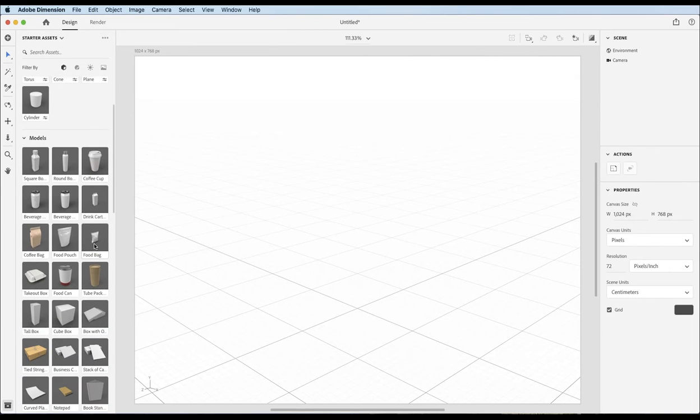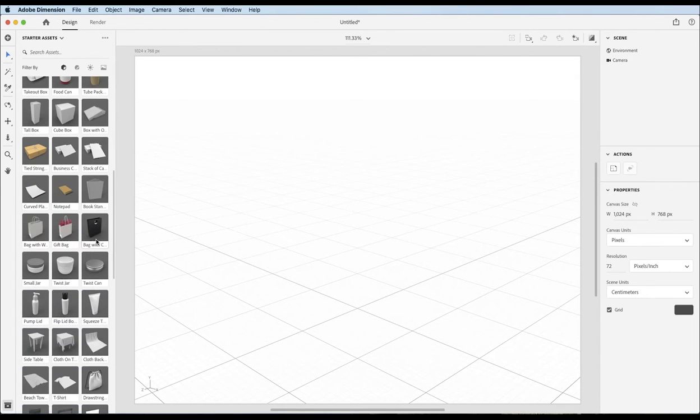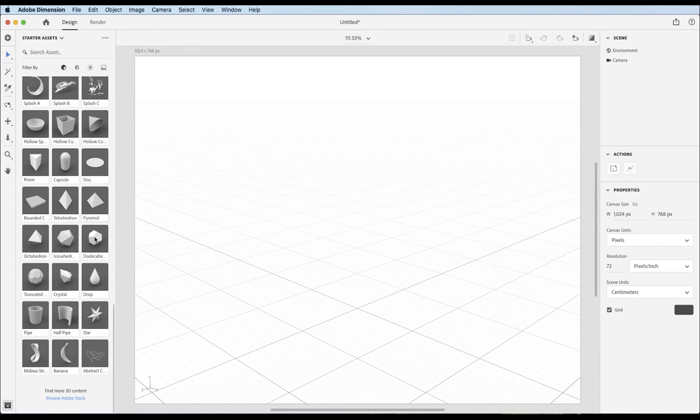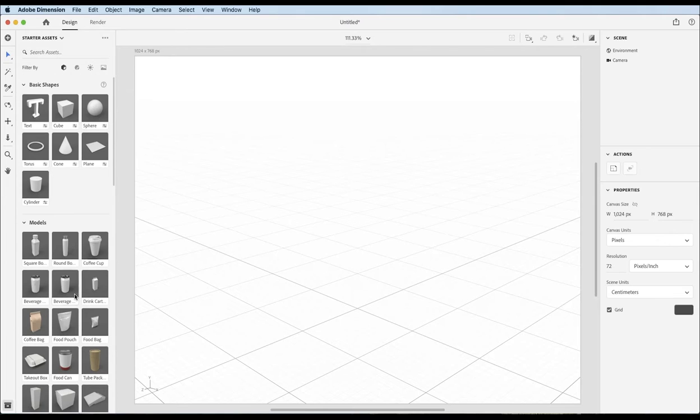Now, these are not the only basic shapes that we have to build things from scratch. If we start to slide down our models, we can see near the bottom of the starter assets, we have a bunch of other geometric shapes that we can use. So if you're building something from scratch like you would in Tinkercad and you need a specific shape, those options are available down here, but these ones are not as customizable as the ones that are at the top.